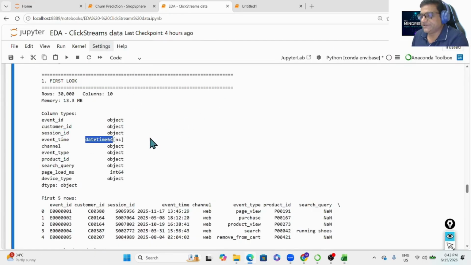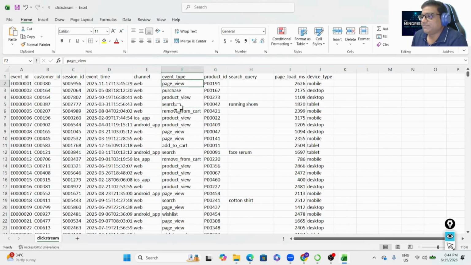Object is basically if it is not a number, it says it is object. In Python, there are different data types: object, integer, which is a number, float, and then datetime. So event time is a datetime format. Python will understand whether it is a date, a number, or categorical. Categorical means any column with categories like page view, purchase, etc. This is not a number. This is a category. So this particular event belongs to the page view category.